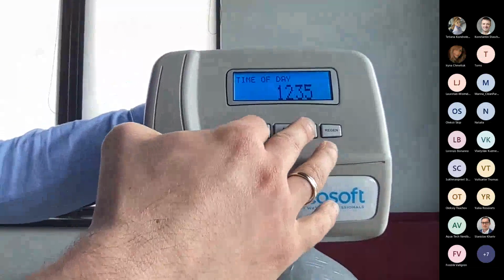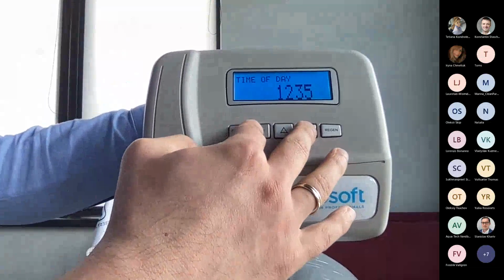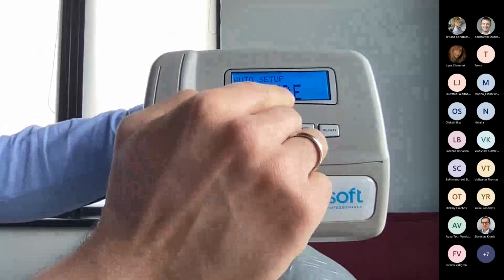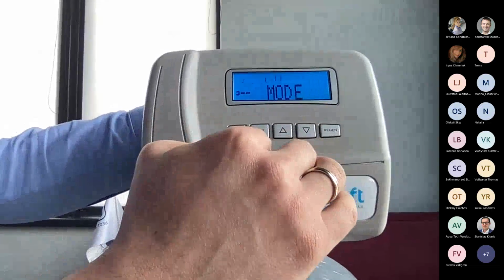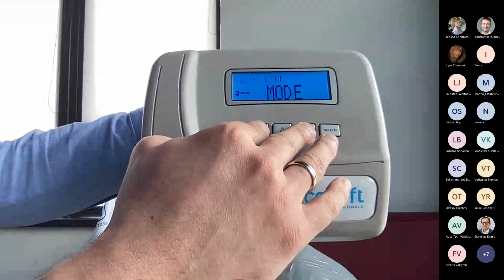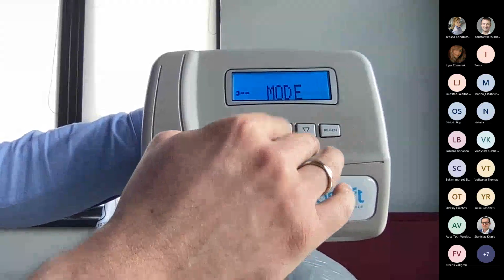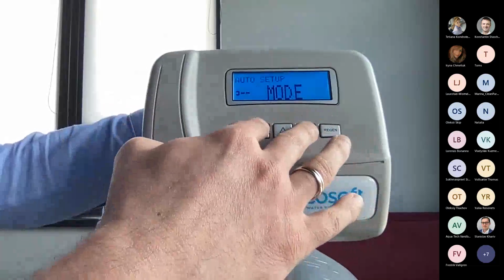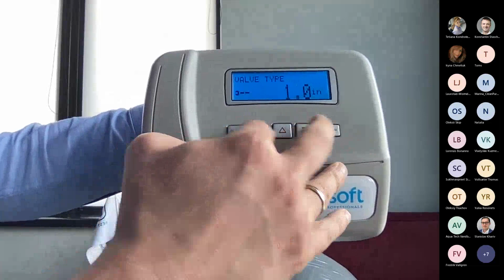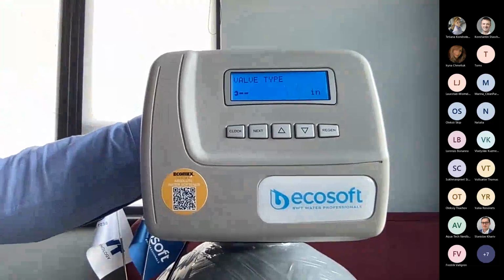Now we will go to the configuration menu. So this is the deepest menu that is in the valve. You enter it by pressing next and down simultaneously, holding it for 3 seconds. You enter the first menu and then you do the same. You enter once again. And this is the configuration menu.